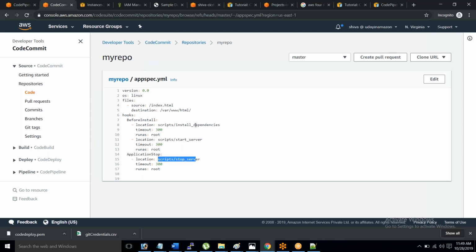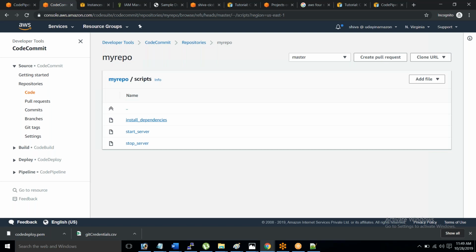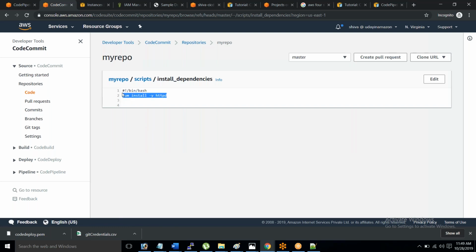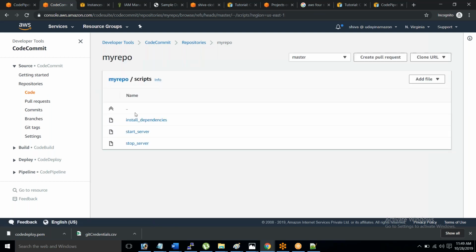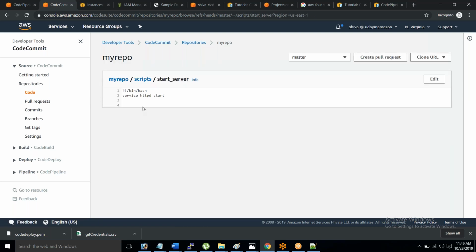So here if you see, script start server, script stop server, all of this, and these scripts are available here for you. You get the scripts. Start server. Next is install dependencies, install HTTPD script. Where are we defining this? And then start server, systemctl start httpd.